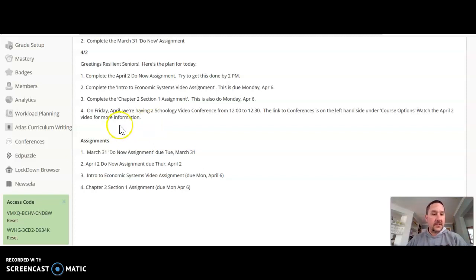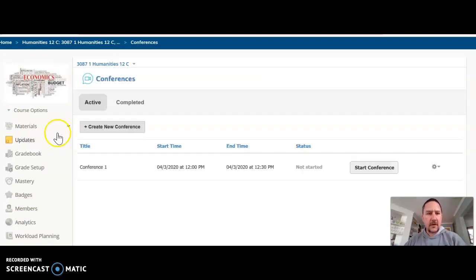And the way it works is if you look on the left-hand side of your screen, you'll find a link to conferences. If you click on that link, you'll see that there's a conference already established here. And all you need to do is click on the title. I'll be the one to start the conference, but you'll just click on it. And that's what we're going to be doing on Friday. So if you have questions or just want to connect, I'd love to see you guys on Friday from noon to 12:30.